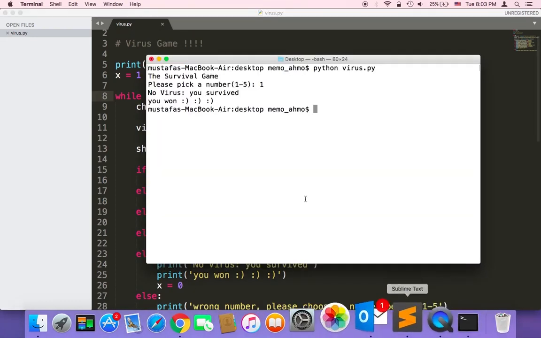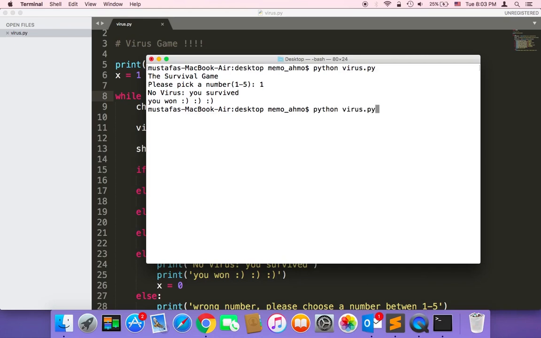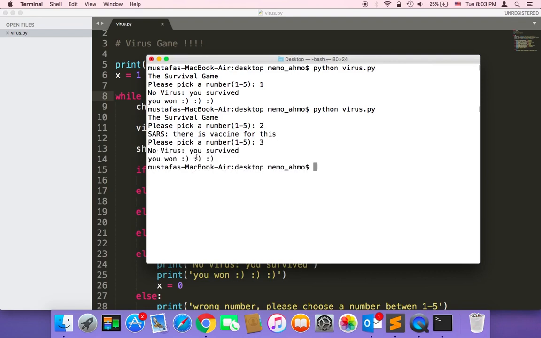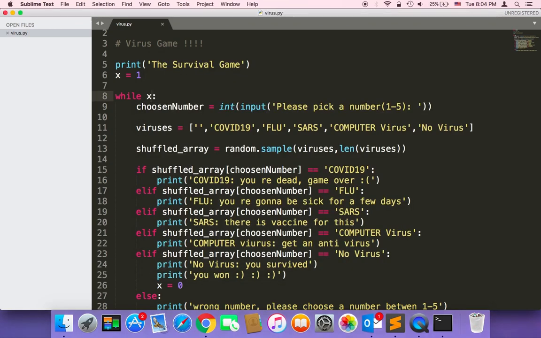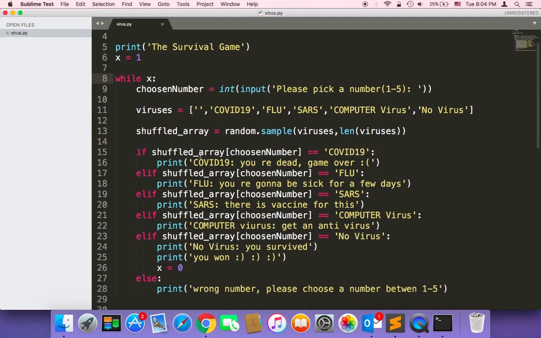Let's now try another number by executing the game again. Let's say 2. And here it says SARS. There is a vaccine for this. Let's say 3. And here again, no virus. So if I type 4, SARS, let's type 5. Wrong number. Let's say 3. Wrong number. And the reason for this is because we have this empty.